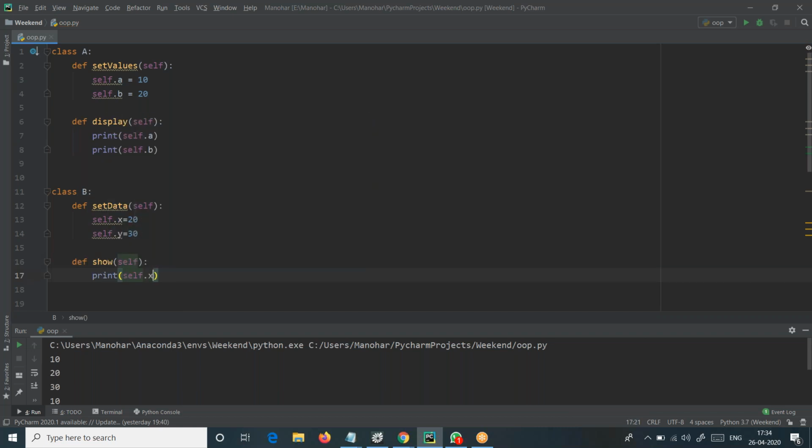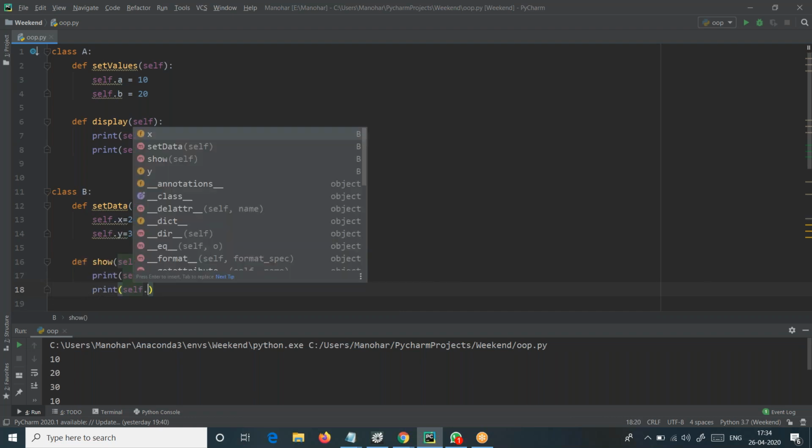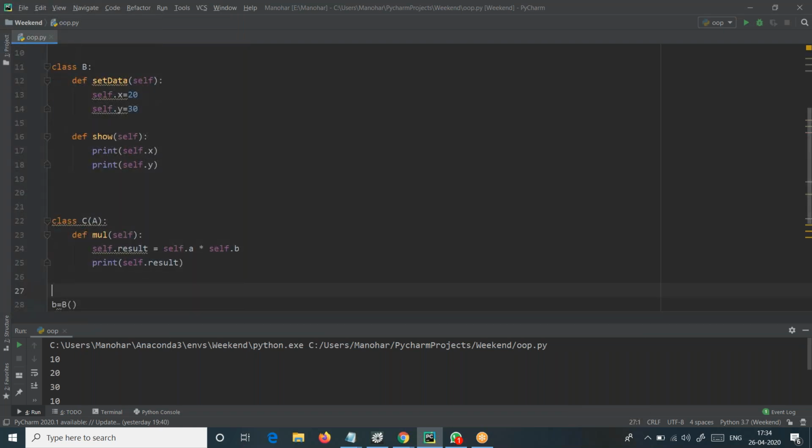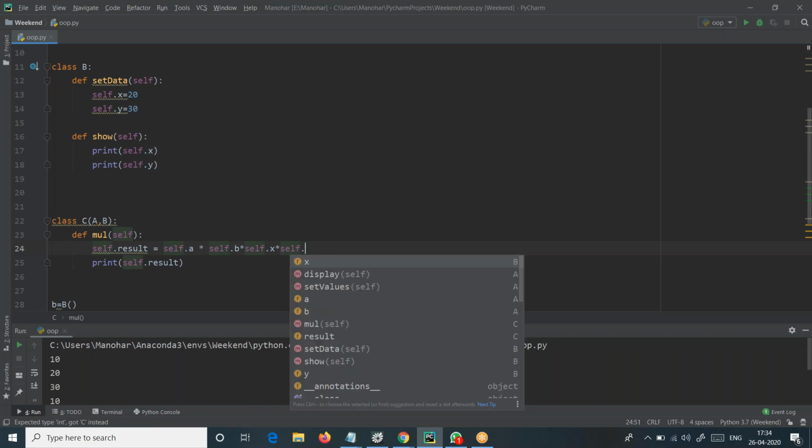Print of self.x and then print of self.x. So that's it. Now you take class C, inherit A and B together into this class C, and then you can do product, nothing to worry. You can continue with the same code, no need of big changes. Now I have done product of A and B, and these two are coming from A class, and into self.x into self.y.